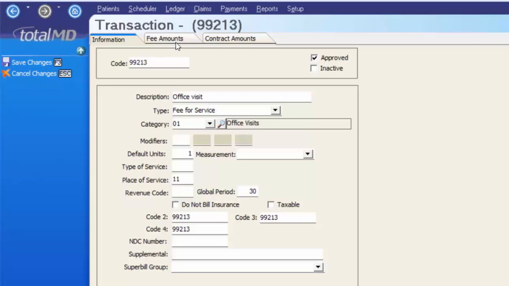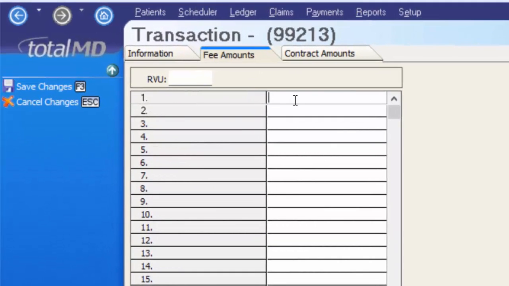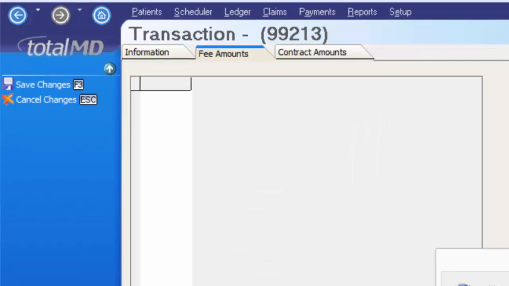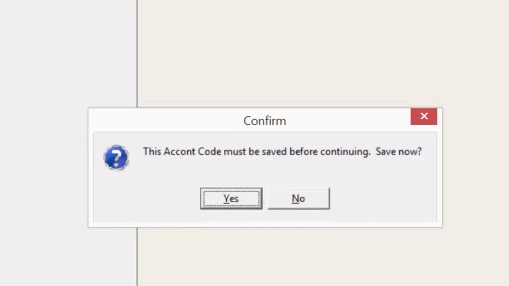Now, this is one way that you can enter the fee per code, although I recommend doing it this way when you're adding just one code in here and there. So under fee amounts, fee schedule number 1, I would just type in what we're going to charge for this item. We could say $50. Moving on to contract amounts, I get this pop-up. This account code must be saved before continuing, save now. I'm going to go ahead and say yes.